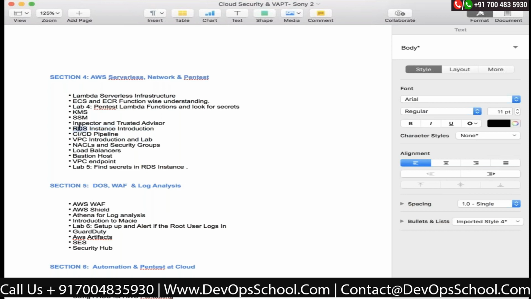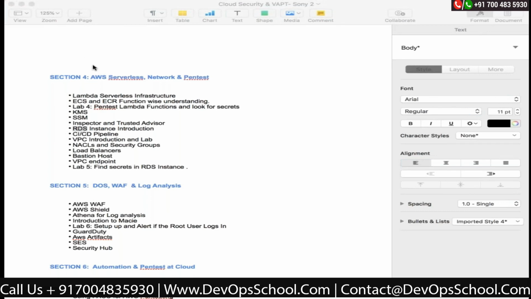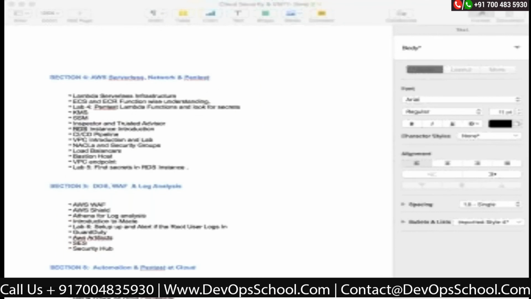I think those who already know RDS, it's great. But for those who don't know, I'll tell you what RDS is. RDS is a service in AWS which allows you to create a managed relational database system. RDS stands for Relational Database Service. So you can create relational database services in AWS with RDS, with the help of which you can have different relational databases.